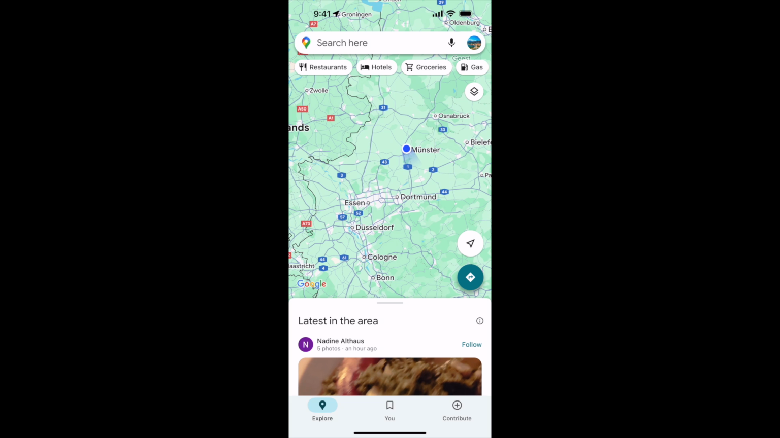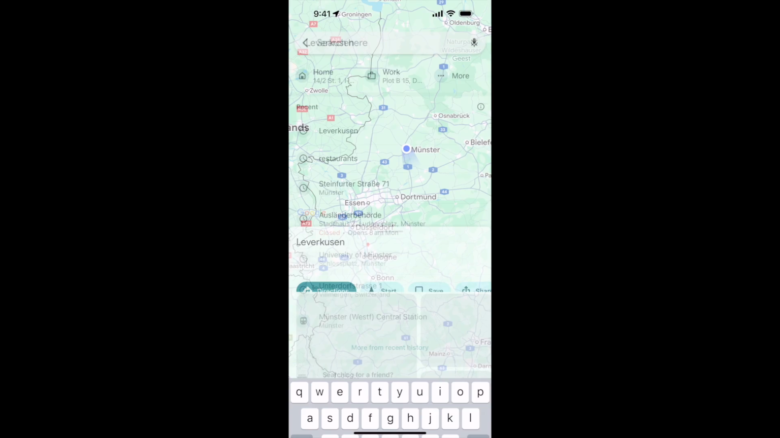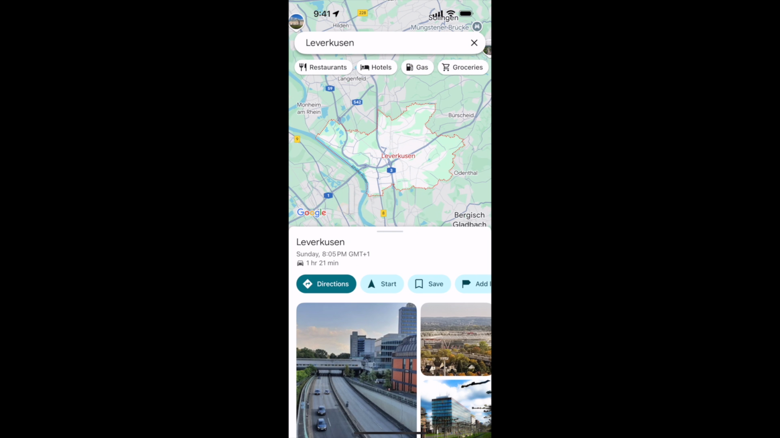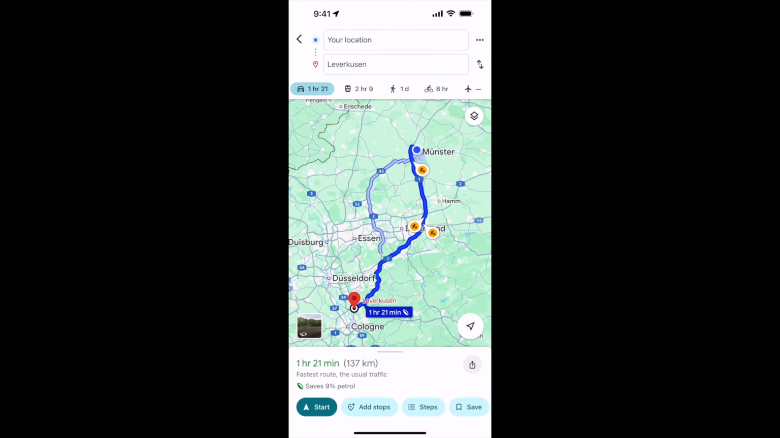So the process to avoid tolls on Google Maps is quite easy and simple. Just open up the app, and it is the same for Android or iPhone. Just put in the destination that you want to go to, and tap on Directions. So you can see a route here, and if you want to avoid all the tolls, you need to do a bit of a setting.